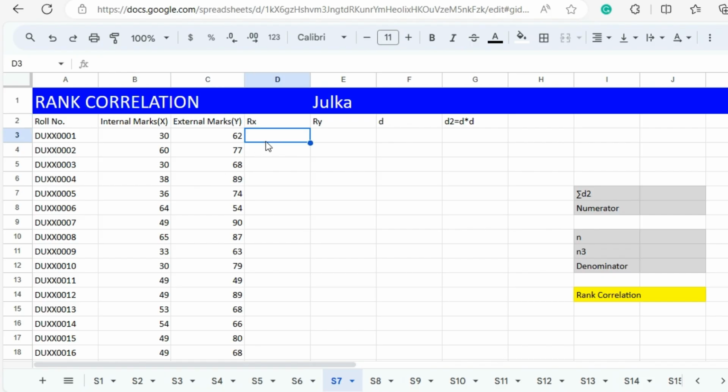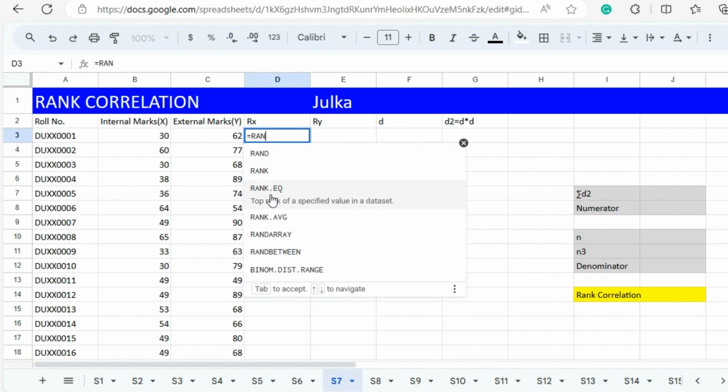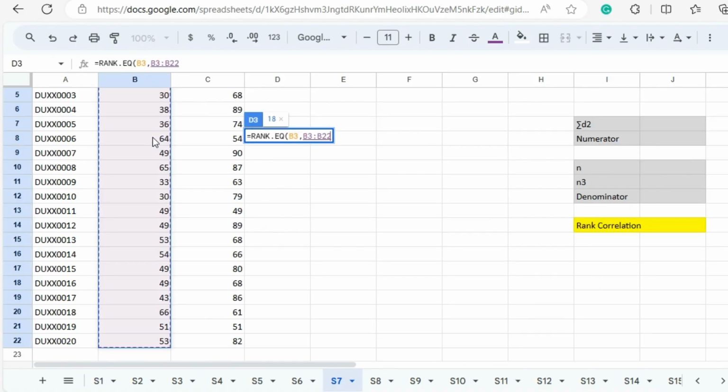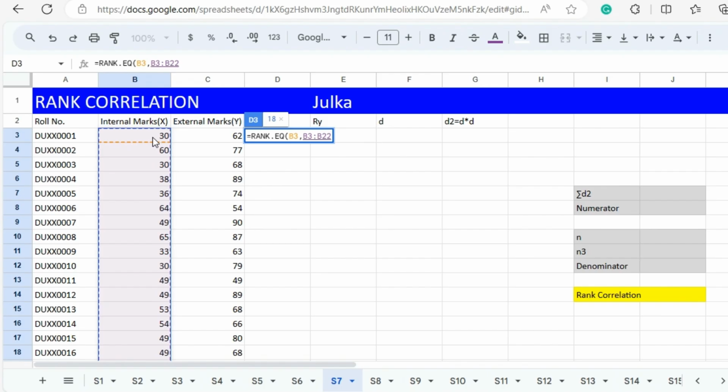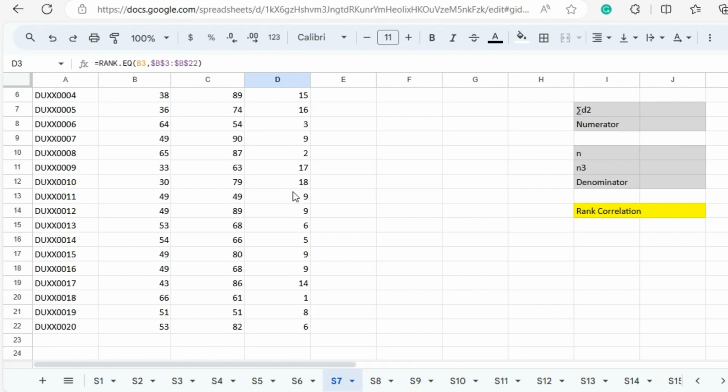For this, first we calculate the rank of internal marks, or we can say the rank of X. We use RANK.EQ here, and we want to calculate the rank of 30 from the range 30 to 53. This is from B3 to B22. Because we want to fix this range, we will use F4 here. To fix it, close the bracket and press enter. When we double click on the corner of this cell, we'll get the rank of each and every item.